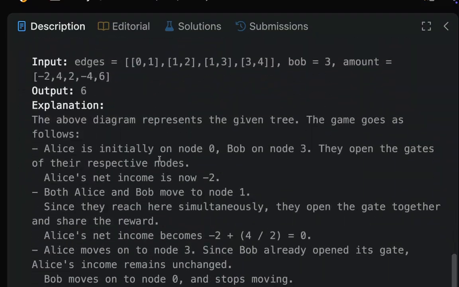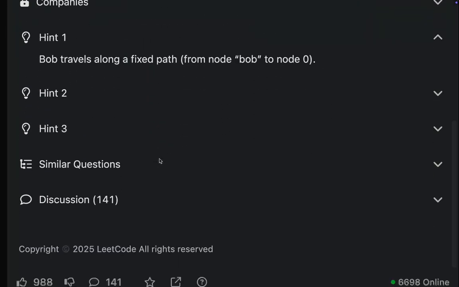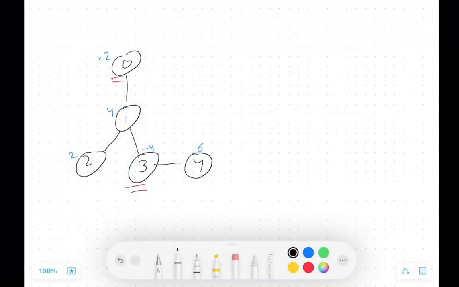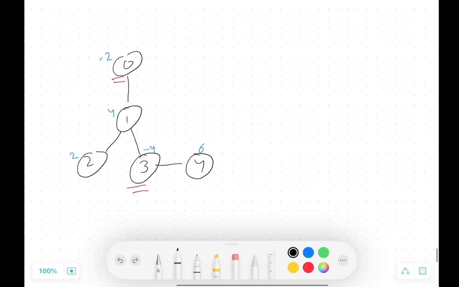There's a very big description. I hope you got it. Now let's build the approach. So Alice is here at position 0 while Bob is at position 3. So we need to check at what time Bob will reach any node.